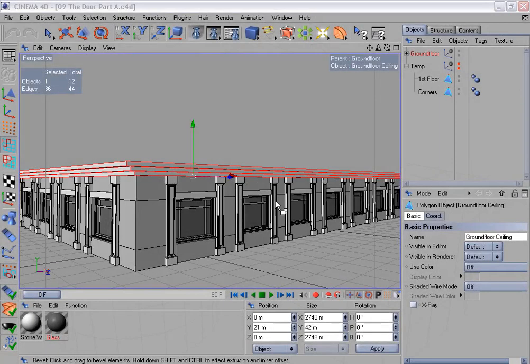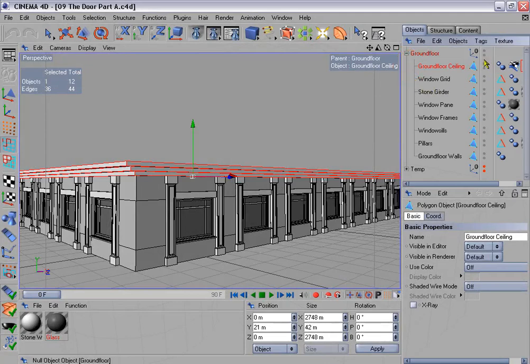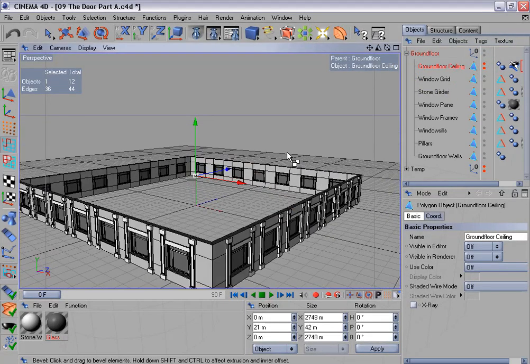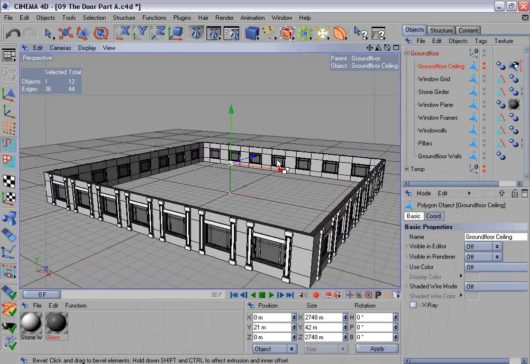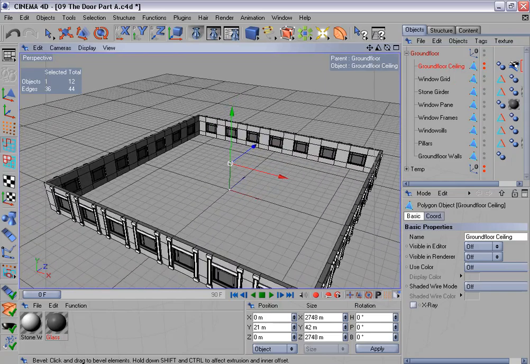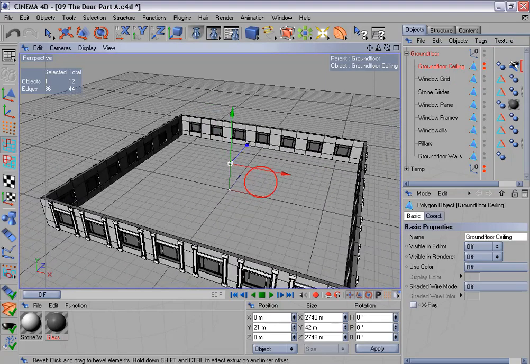Hi, this is part 9 of my tutorial and now we're going to start working on the door. And the first thing I want to do here is get the ground floor ceiling out of the way by making it invisible. I want to put the door somewhere in the front wall of this building, which is over here, where the x-axis faces in this direction from the left to the right.